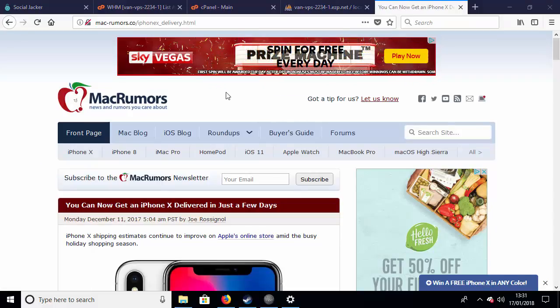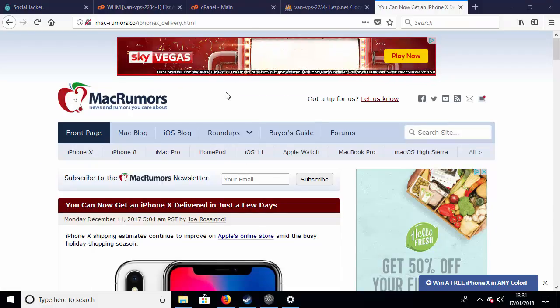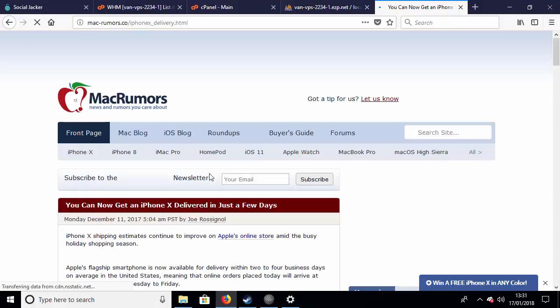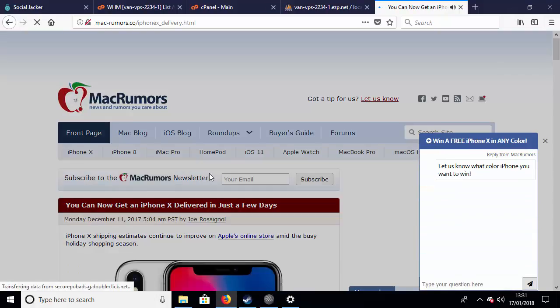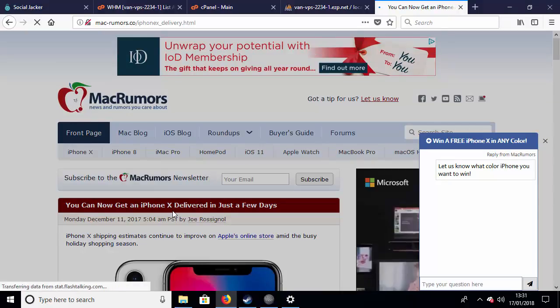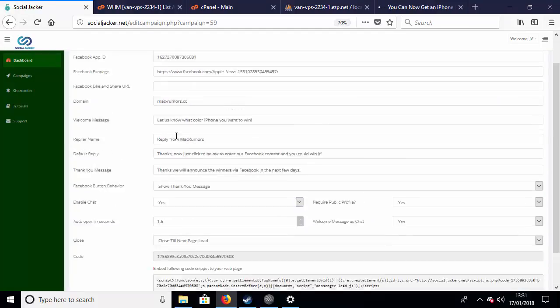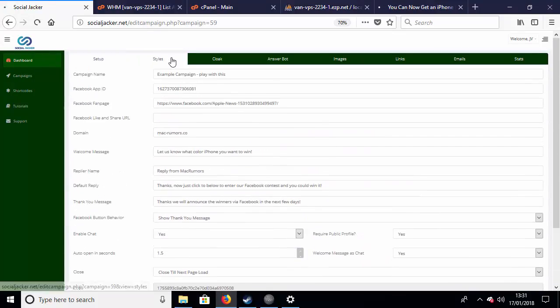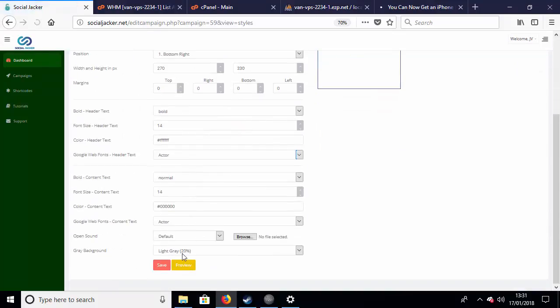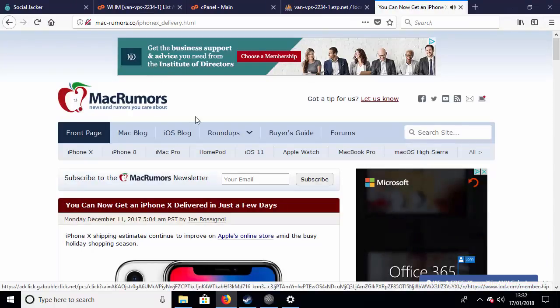Okay, so I've just jumped over to the Mac Rumors site to show you something else. Let's refresh the page. You'll just see auto pop-up will happen, and it plays a sound. With the Pro version, you can choose a sound to play when this pop-up event happens. And if we go to have a look at the campaign here, you can choose this in the styles section. So here you can see you can choose a sound to play, and you can have either our default sound or you can upload your own. So sound will play when this pop-up event happens.